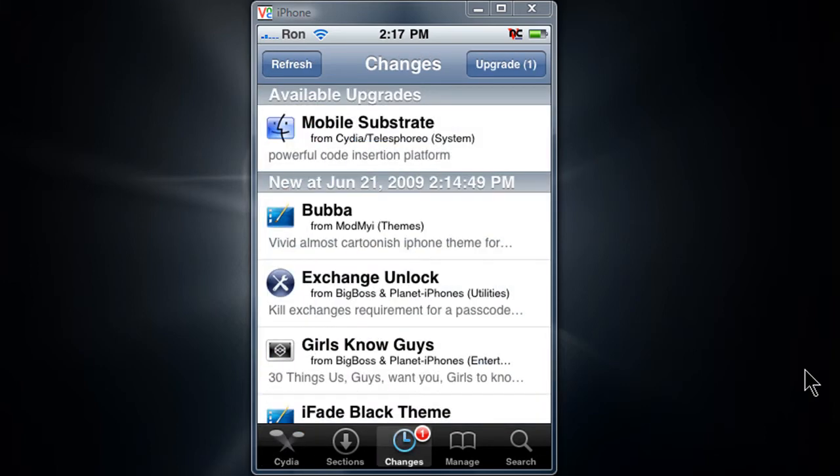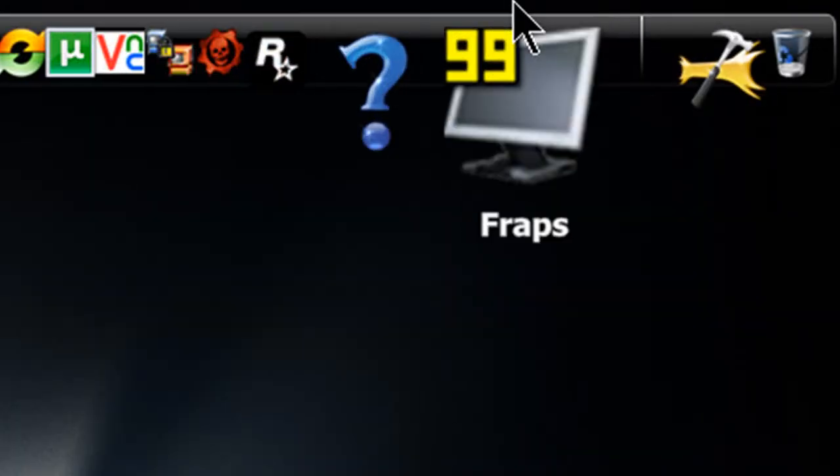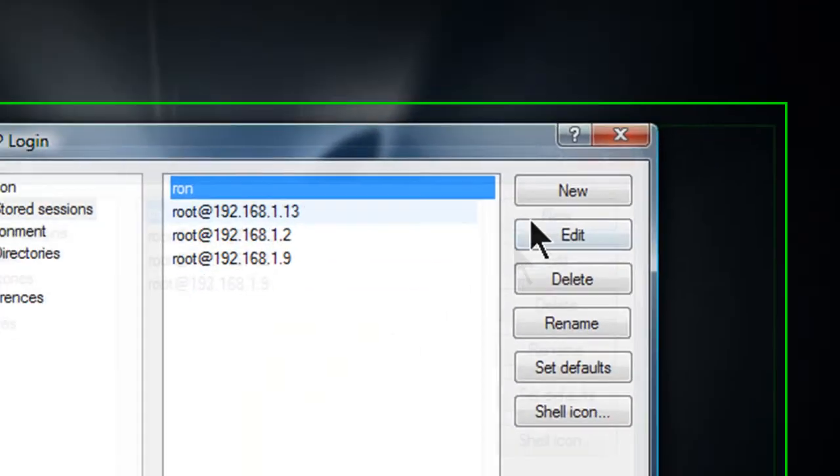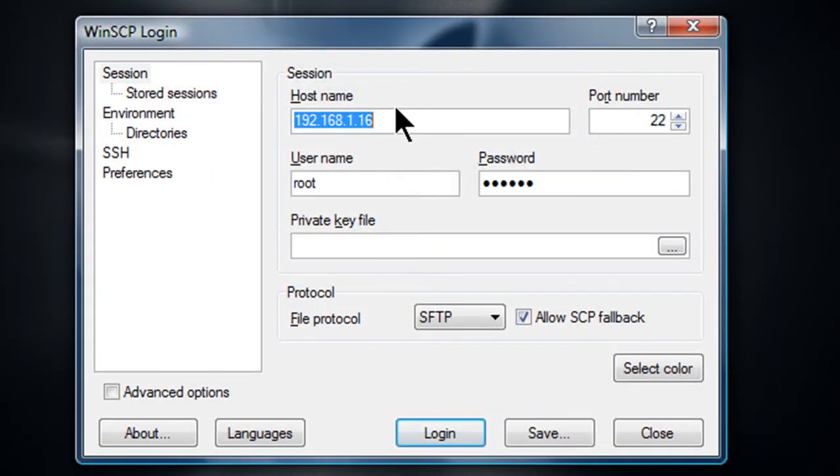Okay, now you're gonna need WinSCP or CyberDuck depending on the computer you have. So Windows will need WinSCP and Mac users will have to use CyberDuck. So now once you open the program, you gotta put your IP address as your host name. Username has to be root and your password has to be Alpine. Once you do that, you just gotta log in.